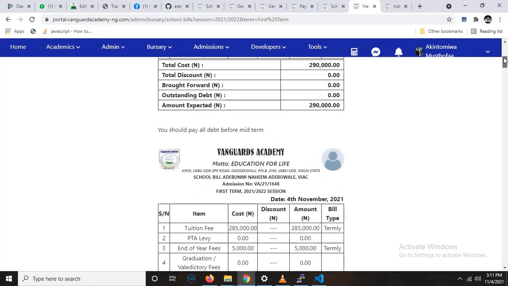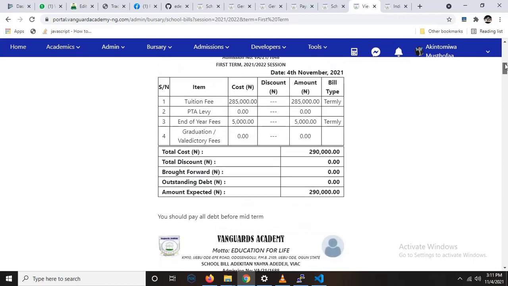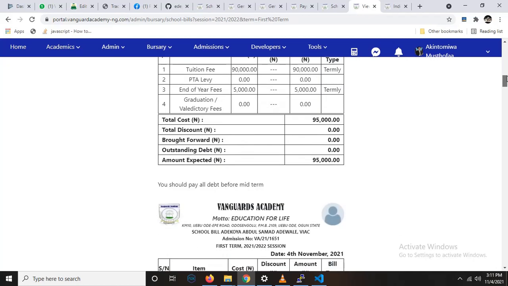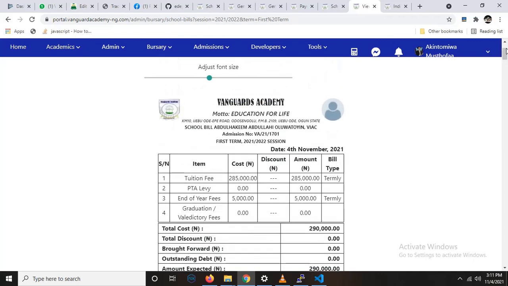As you can see, all school bills are showing "you should pay all debts before midterm," shown below all the school bills. So this is very essential when you have information that you want to pass through all the school bills. Now you can see that the items we ticked while generating the school bills are what we have here. So that is the essence of the generate school bill modules.